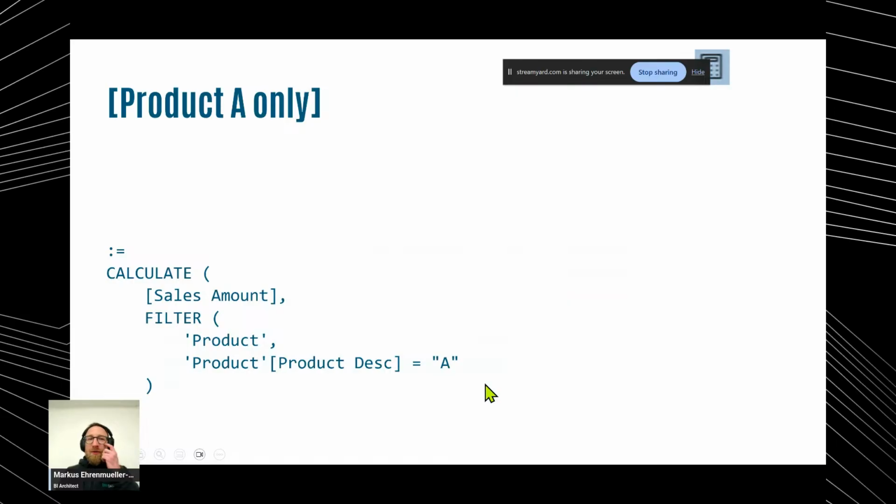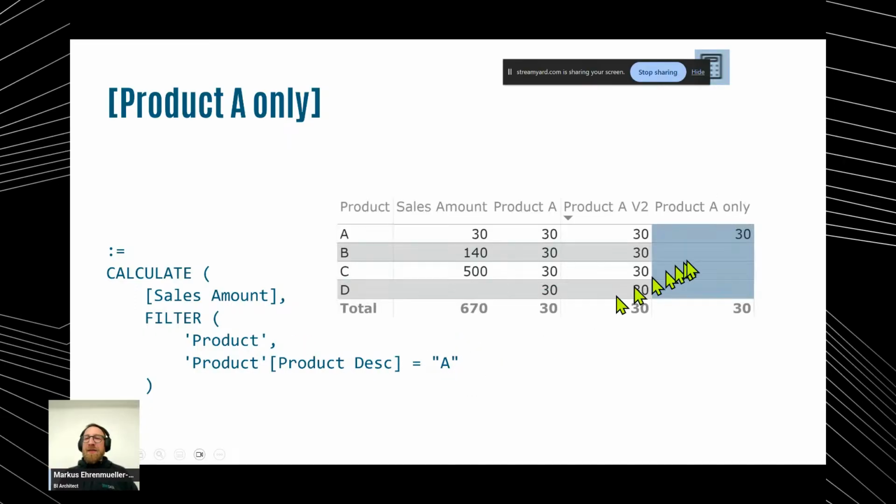If I only want to see product A, I can just remove the ALL here, right? If I remove the ALL and just reference the product table, all the available products depending on the current filter context, from those available products, only select product A, I get the result that only for the first line something appears. Because here in the filter context, we have A, and from those products, I want the product with A. This fits perfectly, so I get 30 here.